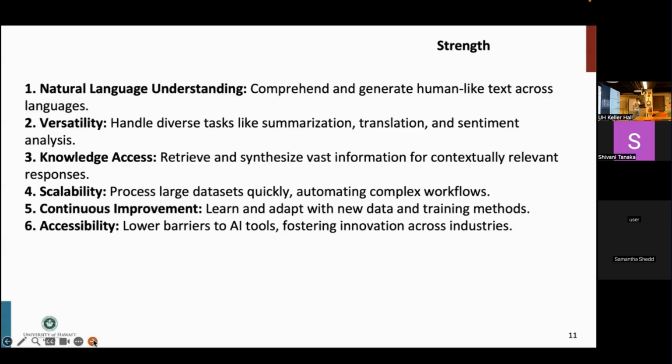So why do we actually need LLMs? How are they different from other techniques? The strength of LLMs is that they can understand natural language, so it's easier for users to interact with ChatGPT. They have versatility and they also have knowledge access. They know pretty much everything on the internet, so they're also a good way to gather knowledge from the internet. And they also have scalability and are continuously improving.